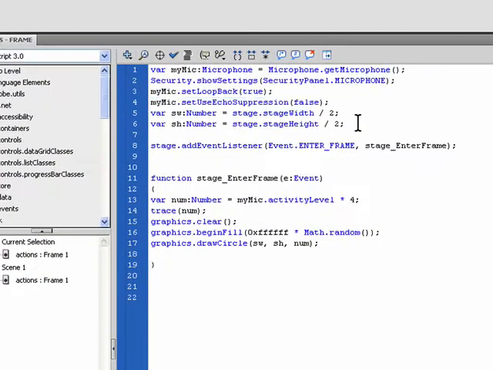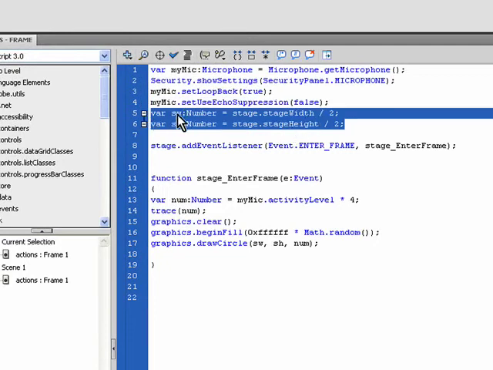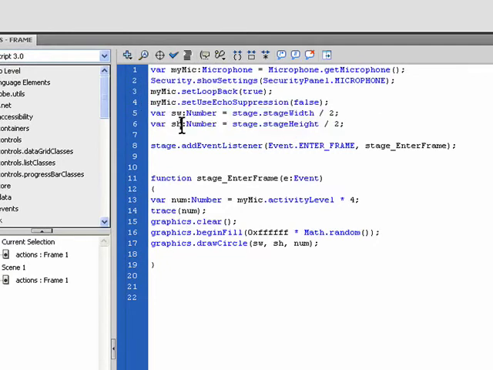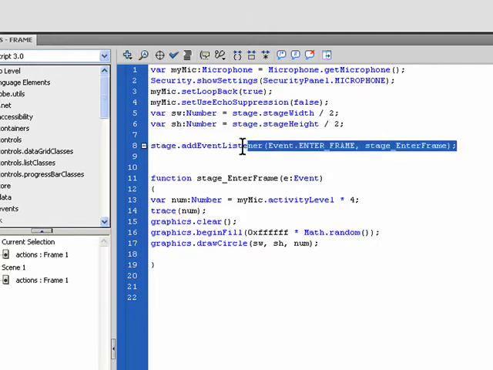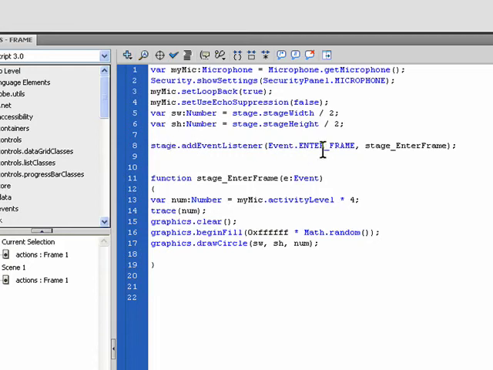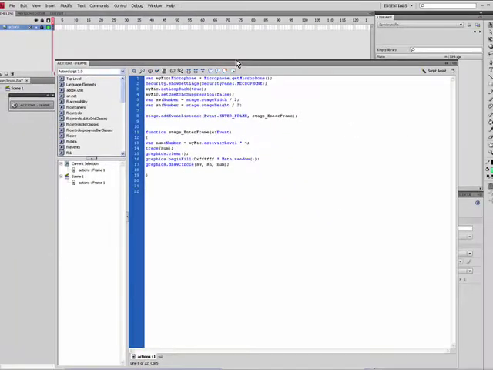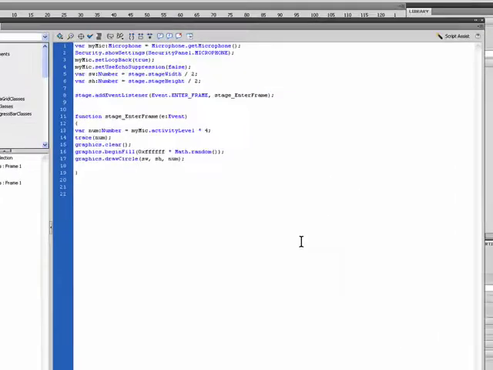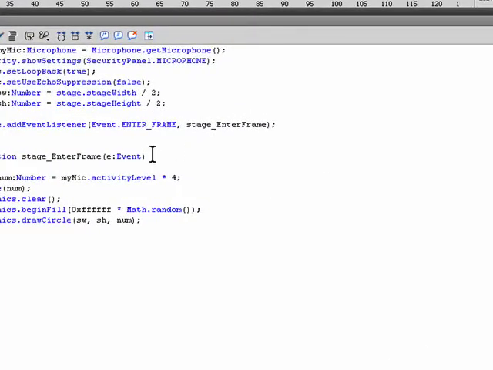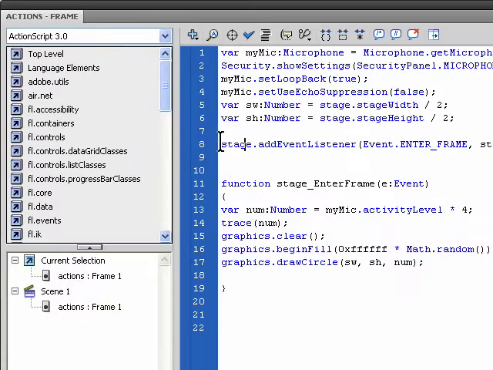Now, these next two here are simply setting a variable SW for stage width, SH for stage height. And what it does is it just finds the center of the stage. Then we need to add an enter frame event listener. So I'm adding an event listener to the stage with the enter frame event. And if you want to control this or make this slower and faster, that's where you would set your number of frames per second. Now you can also, instead of using an enter frame event, use a timer if you want it to be a little faster, like if you're running an EXE application.